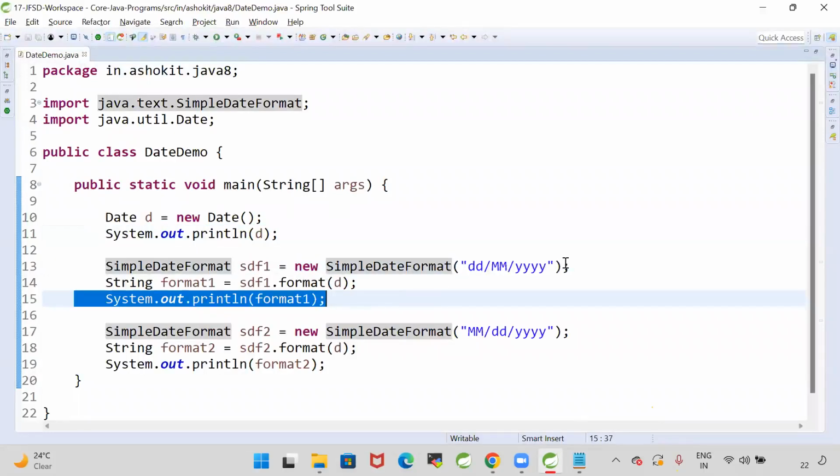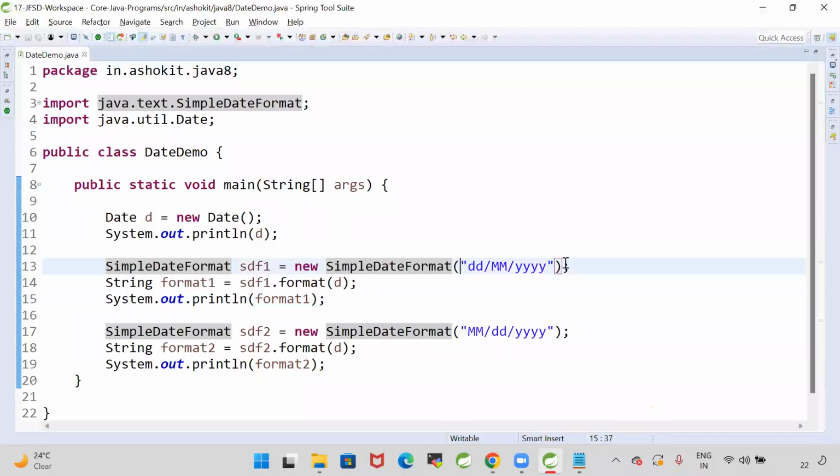In India, whenever we are filling a form or writing some date on a letter, we prefer day, then month, then year. But in the US, they will write the month first, then the day, then the year. Like this, I want to format it.